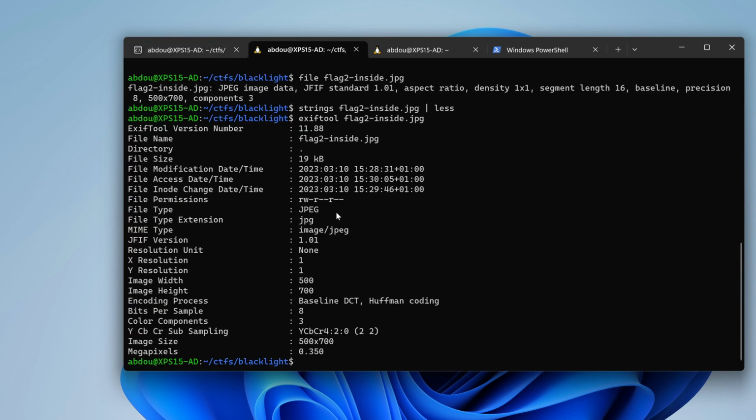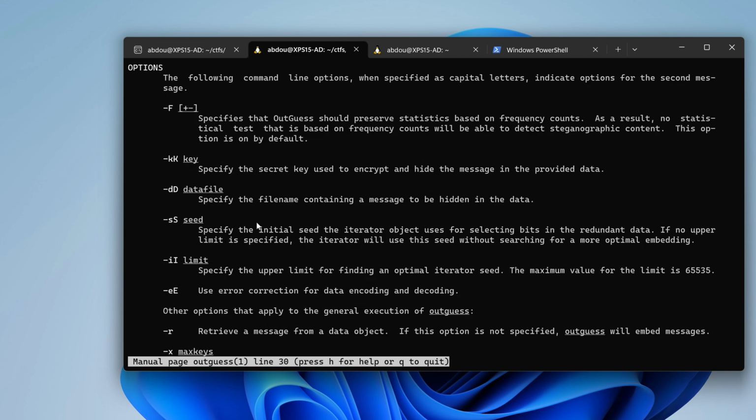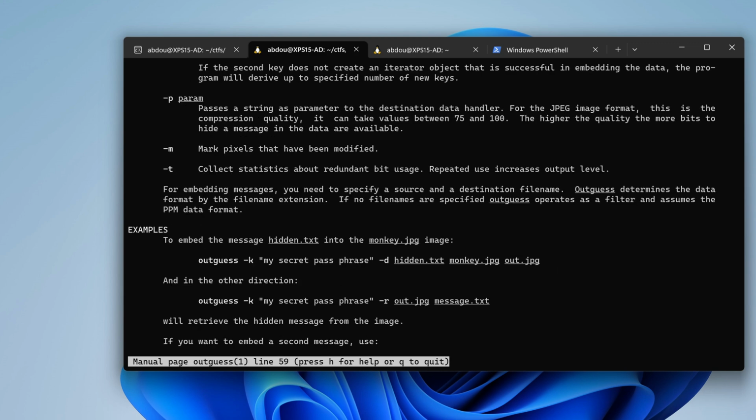Do I have it locally? man outguess. Oh, okay, it's a command. Outguess, universal steganographic tool. Perfect. Outguess is a universal steganographic tool that allows the insertion of hidden information into the redundant bits of data sources. How does it work? The following command line options were specified. This reminds me of a tool that I developed when I was at university. We were able to embed texts into images. So I wonder how this algorithm works.